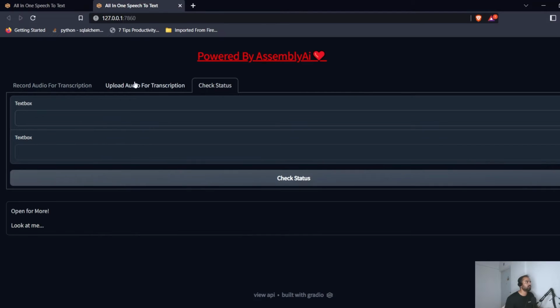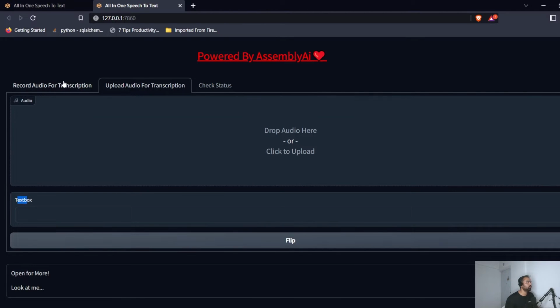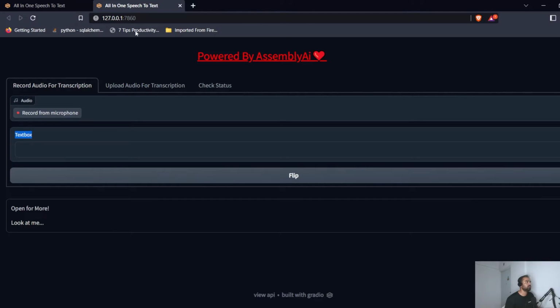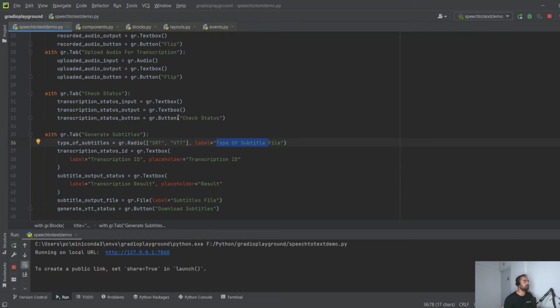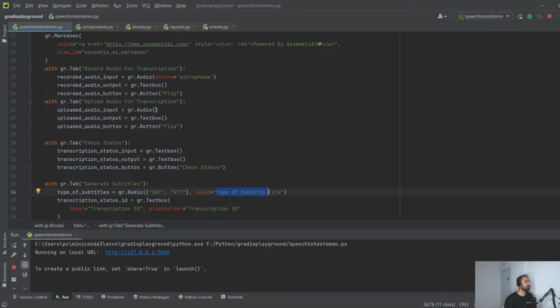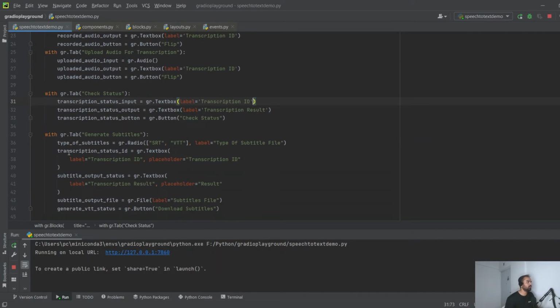I think we need to clean up this text box as well. We want this to say transcription ID, so let's do that. How do you do that? I think it is simple. Label is equal to transcription ID, and let's label this as well, transcription result. This one says transcription ID. So this is corrected.